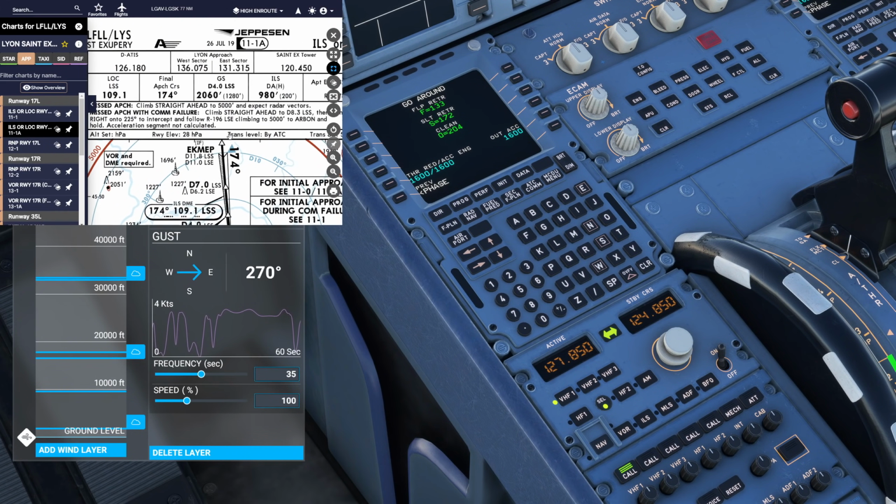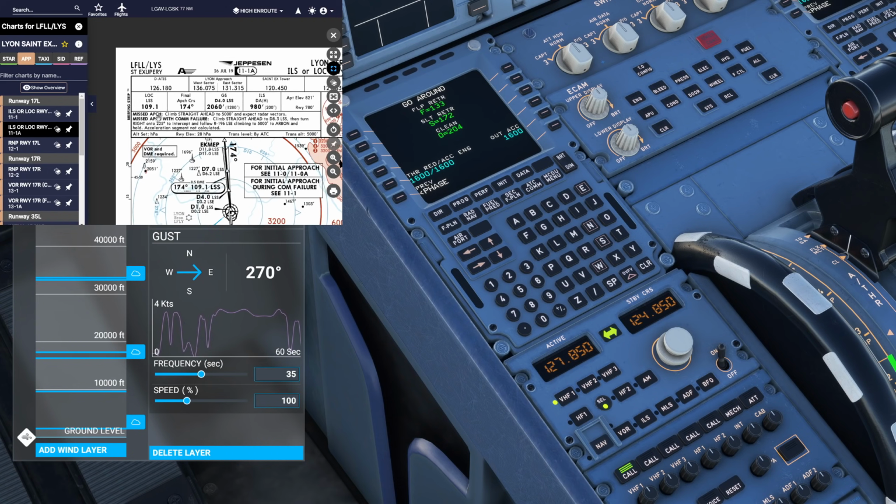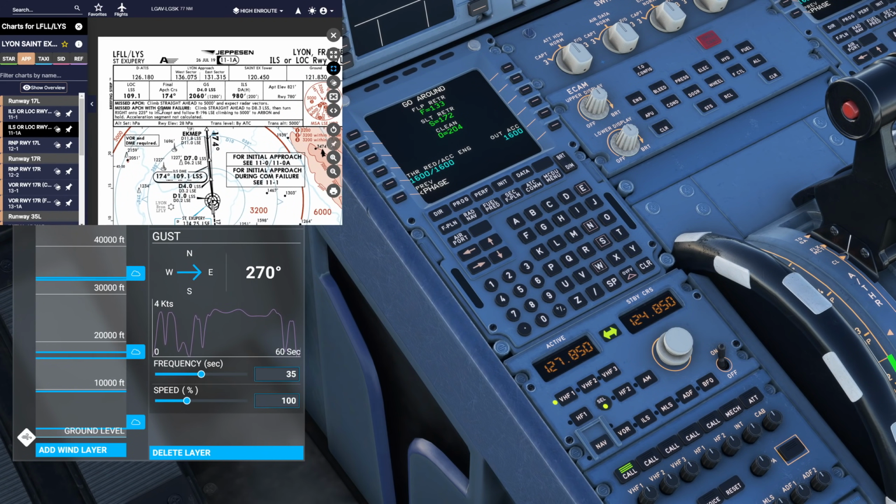If you go to the top of the Jeppesen chart, you'll see missed approach. You'll also get below it missed approach with comm failure. So let's not worry about the comm failure, let's just look at missed approach. They want us to climb straight ahead to 5,000 feet and expect radar vectors. Great. So what I'm going to do is enter in 5,000 on the right hand side.